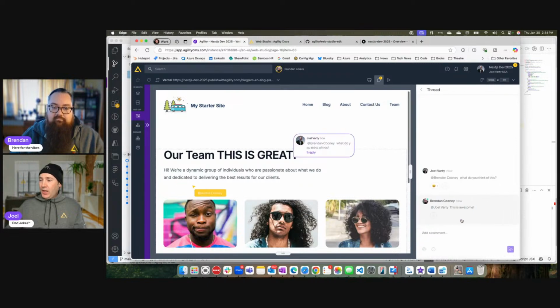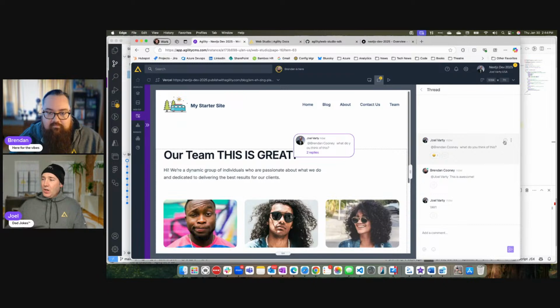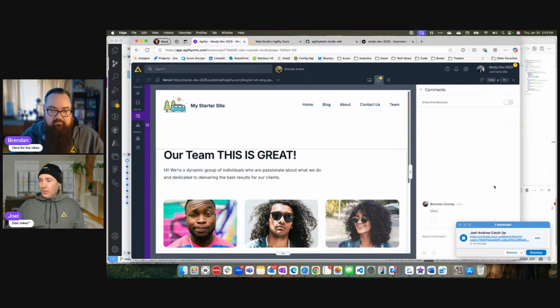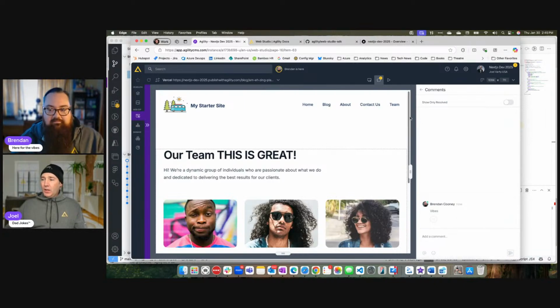And then when we're good with stuff, this is awesome, yay, it's great. Then I can resolve this and it'll disappear. By default, only unresolved comments show up in here, which is really nice. So it's a pretty nice way to work with a collaborative methodology inside Agility.